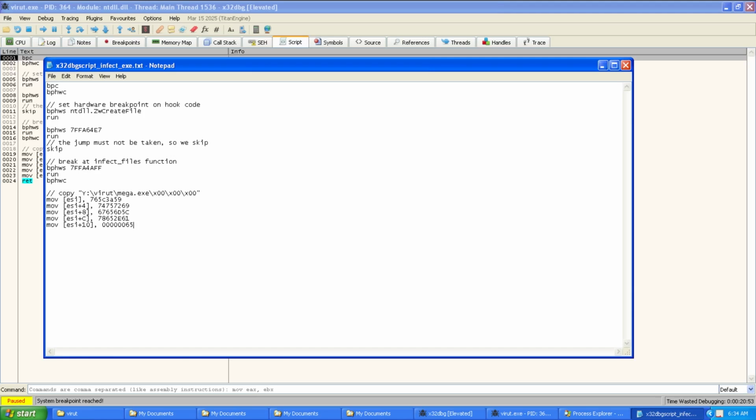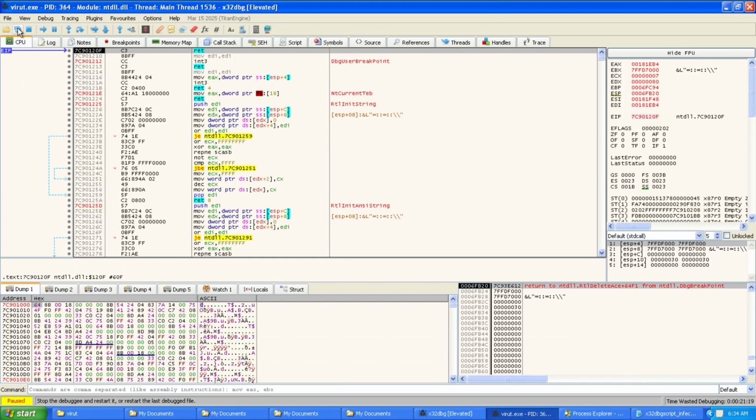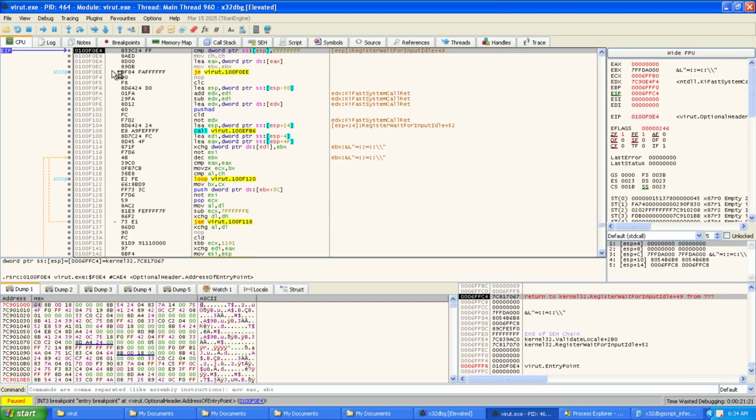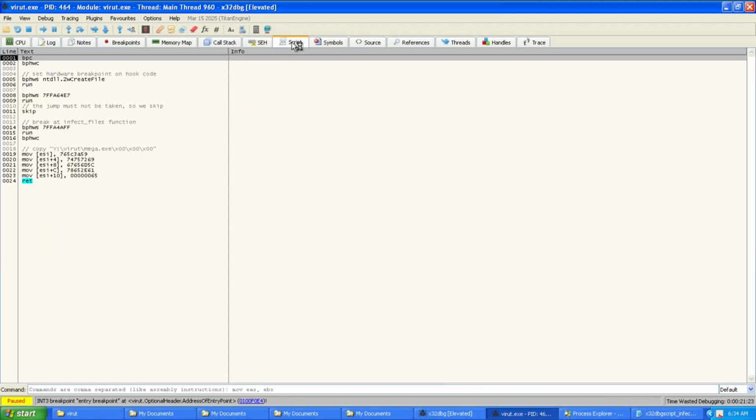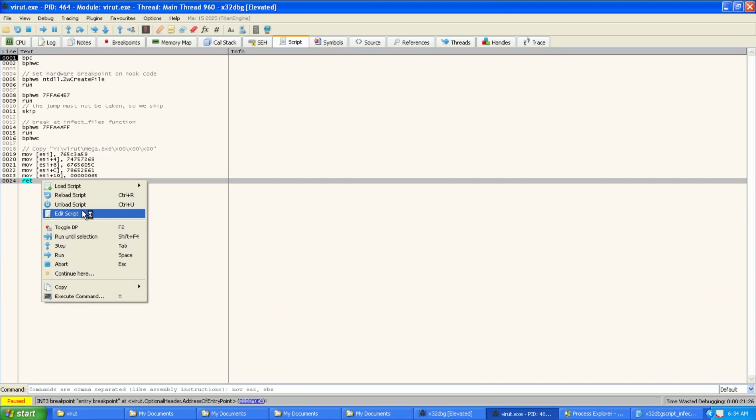Now we are back in the VM, and I made a small change to our x32dbg script. We just needed to change these values here, which is the extension. Before it was HTM, now it's exe. So you just change those 3 values and the script should work. And now let's just restart this and go to the entry point and run our script.